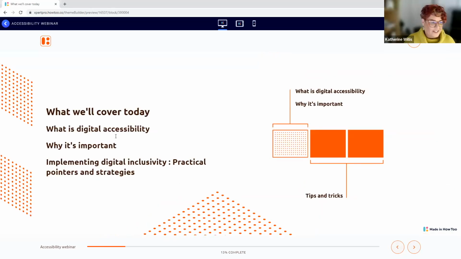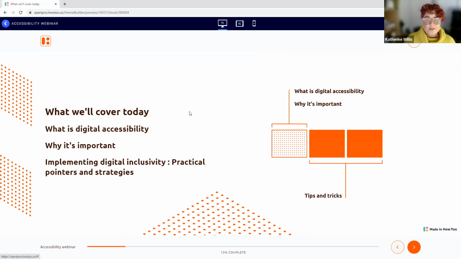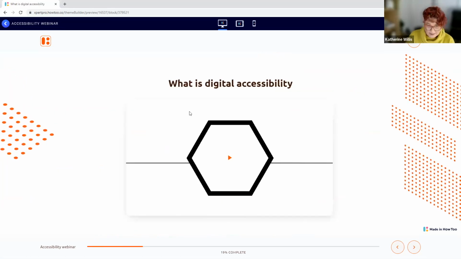What we're going to cover today is what digital accessibility is and why it's important. That's obviously a lot already in your hearts and minds and why you're here, so we're not going to focus too much on that. We're going to go into more of those practical pointers and strategies, which we know you're here for. So what is digital accessibility? Here's a little video we prepared earlier.